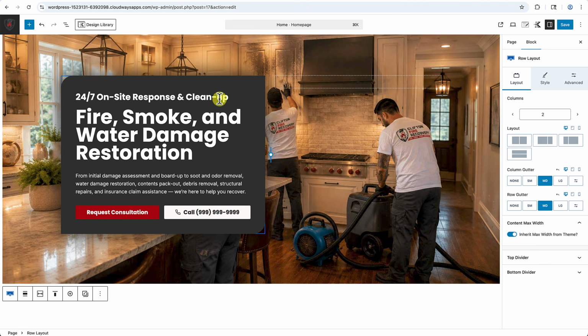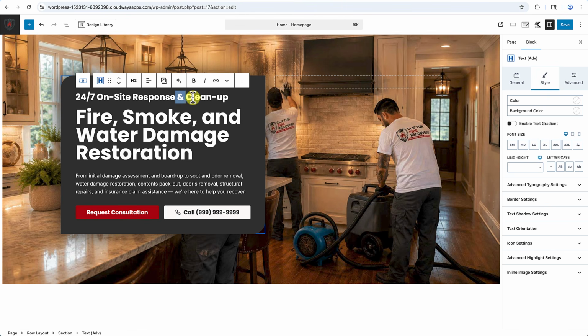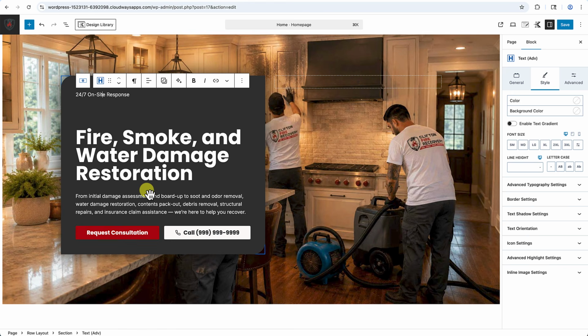Now we can work on our badge. Okay. So 24/7 on-site response and cleanup. We can get rid of the "and cleanup" text here. We don't need that because it's implied in the rest of the text. So 24/7 on-site response is just right. And what we want to do here is change this designation from an H2 to a paragraph. Okay, so I'm going to select it, change the H2, turn that into a paragraph. It's going to make it a lot smaller and give it the paragraph tag around it.